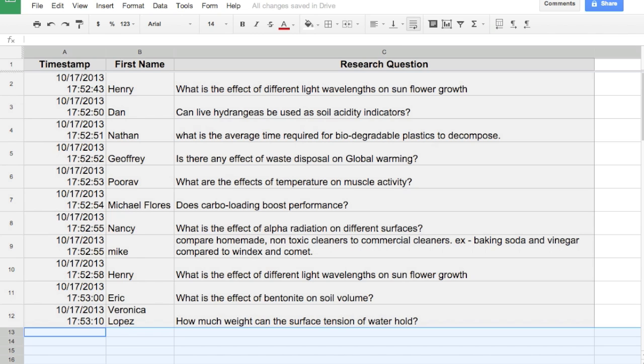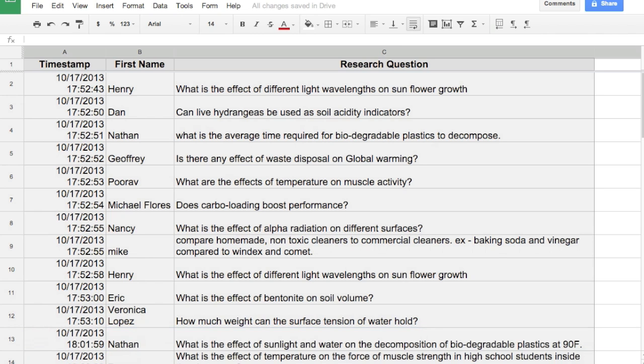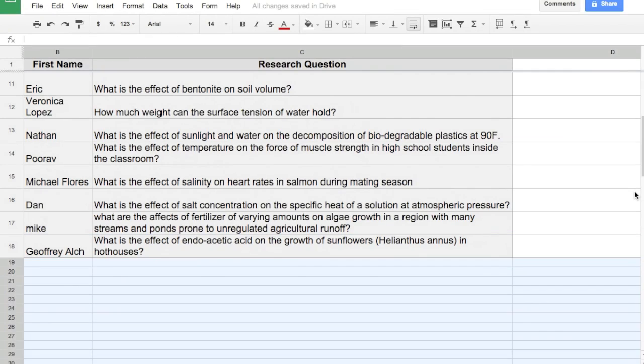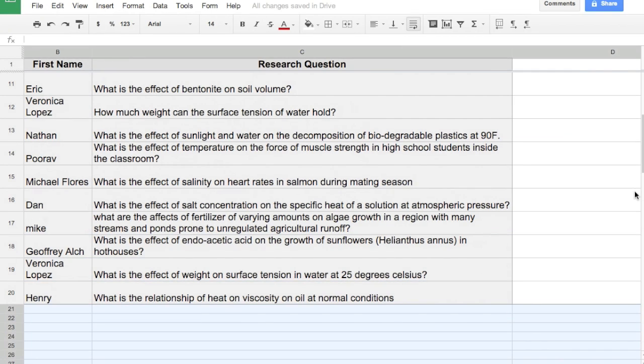And as the results come in, you can see the improvement in the quality of the questions that are being asked. And it gives students an opportunity to examine each other's questions and reflect on their own.